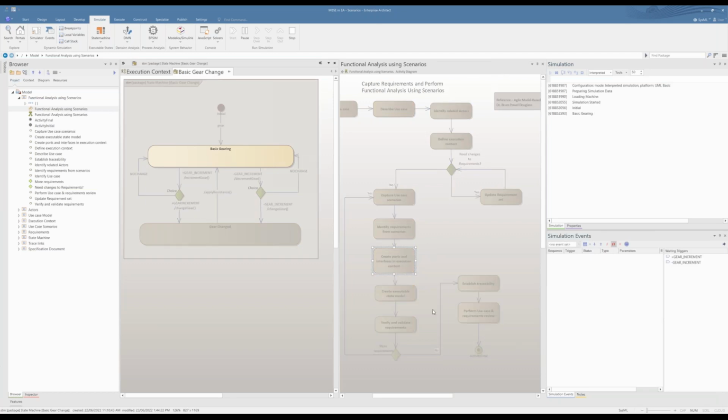Forget about this diagram. We are only talking about a state machine here. As you can see in the bottom right corner, the simulation events and the triggers are waiting. Let's say I'm going to increment the gear. There's a choice whether there is no change or a gear increment change. Suppose the system has detected it's already at the lowest point. I would say no change. Then it will just go into the basic gearing loop.